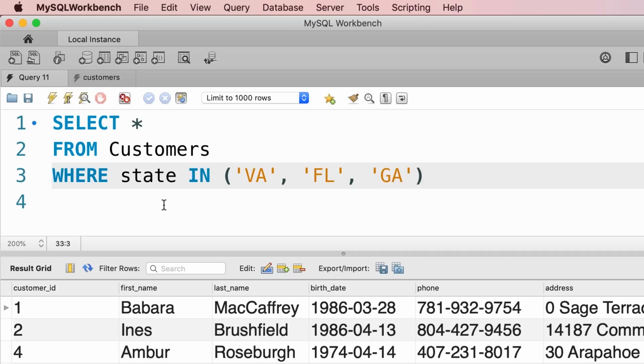But as you can see, it's shorter and easier to understand. So let's execute it. Look, we get the exact same result. Now here we can also use the not operator.